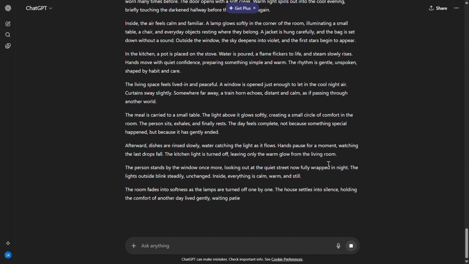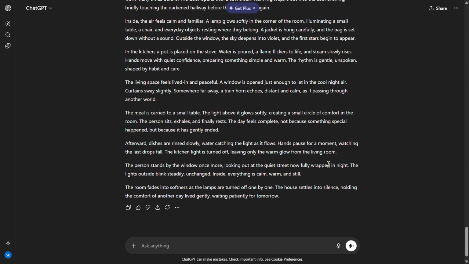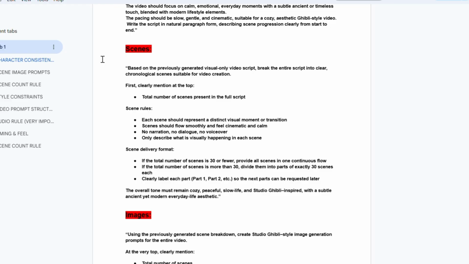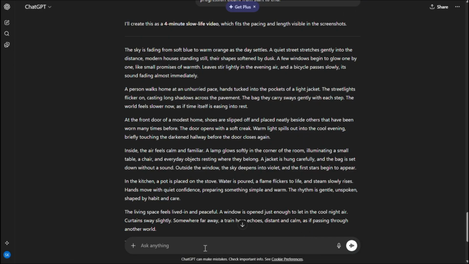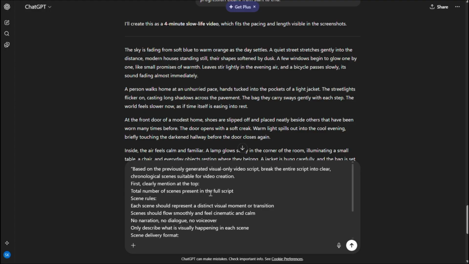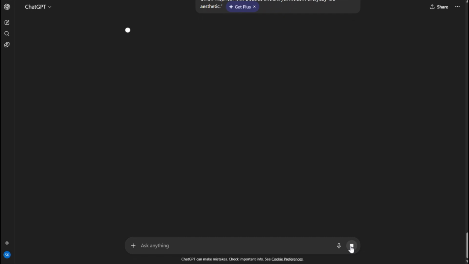When the script is finished generating, we move into the visual planning phase. Return to the resource document one more time and find the prompt that's designed for scene breakdown. Copy it, paste it into ChatGPT, and submit it. What ChatGPT is going to do is read through the script it just created and divide it into separate scenes based on the natural breaks in the narrative.